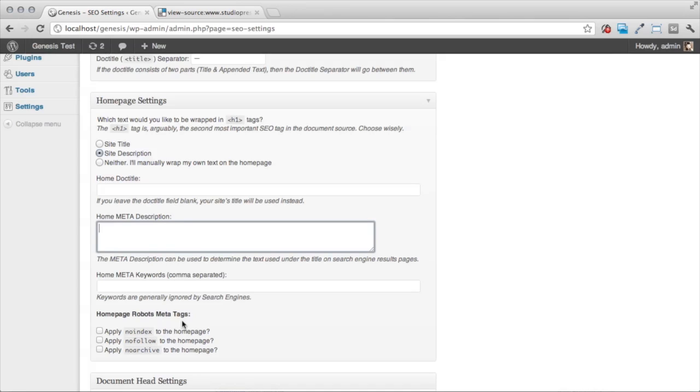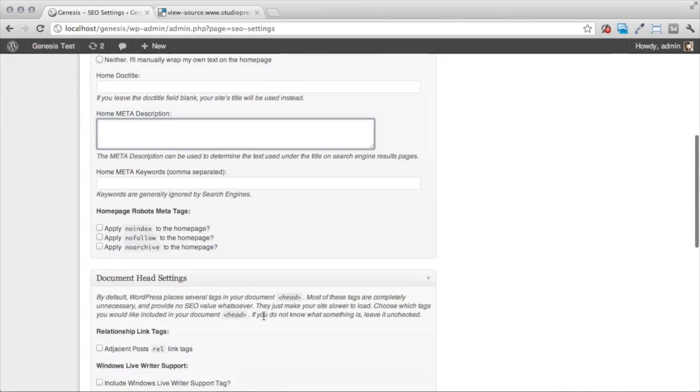Next, we have the homepage robot meta tags, and they tell search engines how to handle the homepage. Noindex means to not index the page at all, and it won't appear in search results. Nofollow means do not follow any links from this page, and noarchive tells them not to make an archive of the page. Why would you turn these on and off? Well, maybe you have a site that changes on a daily basis. Maybe you're a stock quote site, or you have a photo of the day or a recipe of the day, and it doesn't make a lot of sense to archive these things.